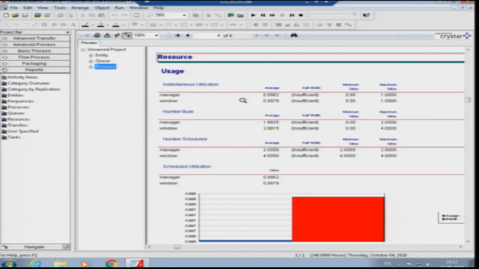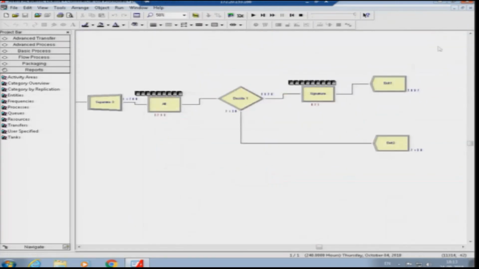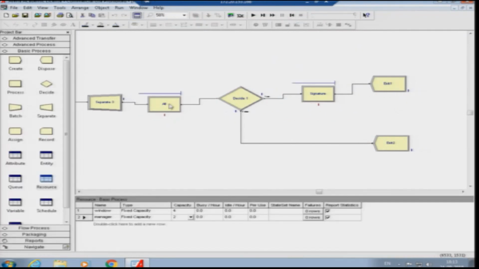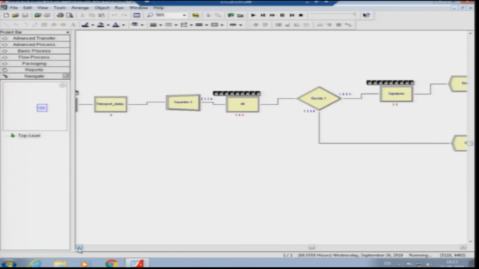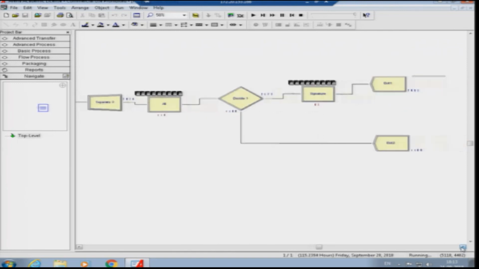For the resource case as well, you can see both processes still have utilization values nearer to 1. So we will add one more resource to each of these processes, so that we can reach the optimal value, and then we can change the batch length, and we will show you how the batch length affects the process.